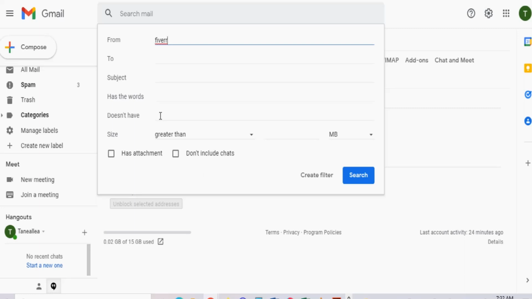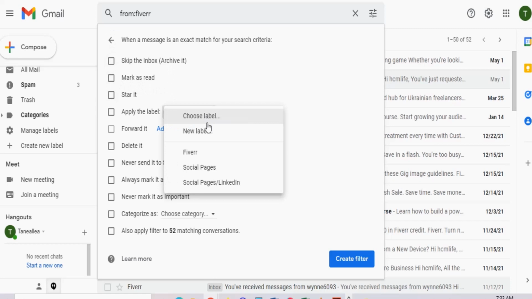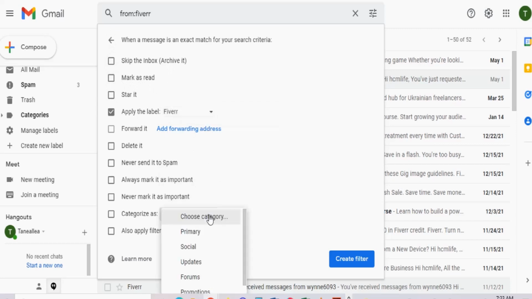So you can determine if you want to separate emails according to category, or according to the name or the email address that it is coming from. I don't know if Fiverr uses different email addresses, so I'm just going to put Fiverr. So anything that contains Fiverr is going to get filtered. So now I'm going to create filter, and I don't want it to skip the inbox. You can mark it as read if you don't want to read it, but I'm going to apply a label and I'm going to put Fiverr, and you can add a category.